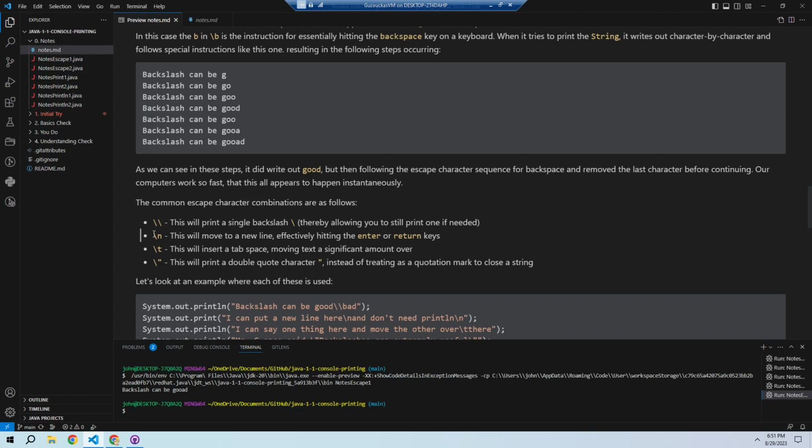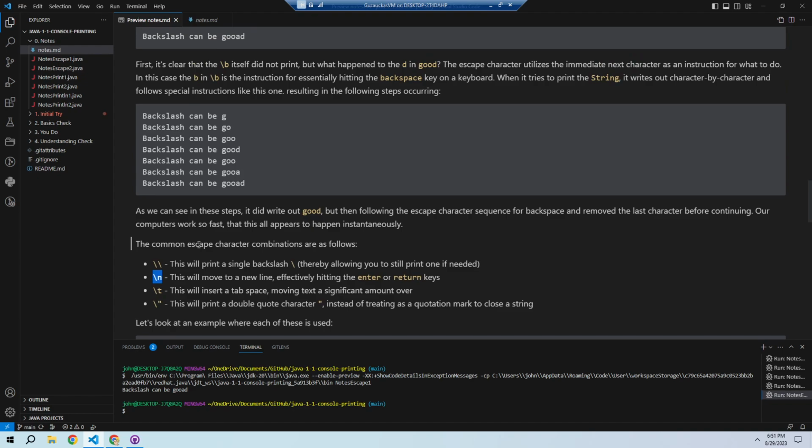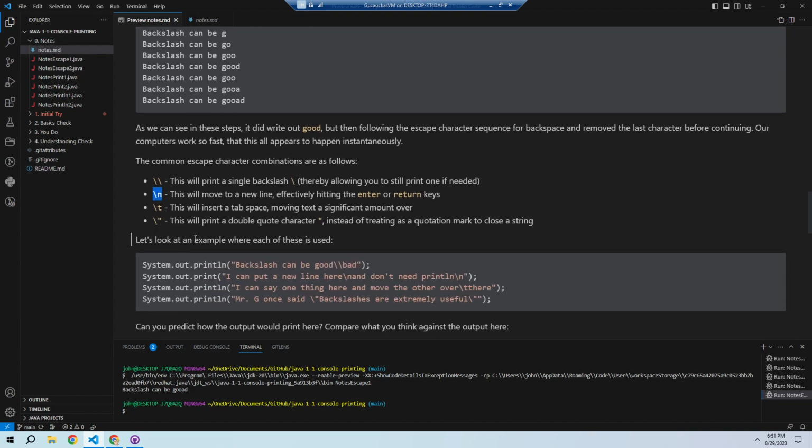We have backslash n. N is code here for new line, which is equivalent to hitting an enter key. So this is kind of like what the print line does for us. After it types, it almost does a slash n. It hits enter. Backslash t is a tab space. So for us, that's typically 4 spaces, but it'll move text over a whole bunch.